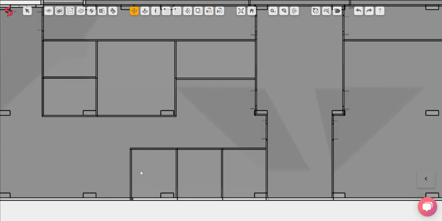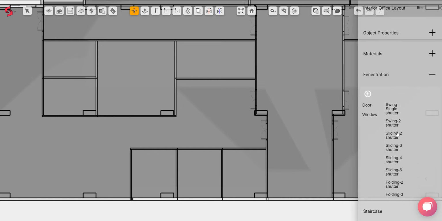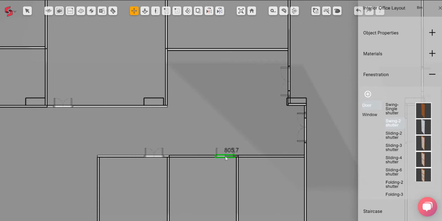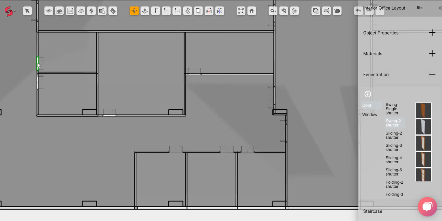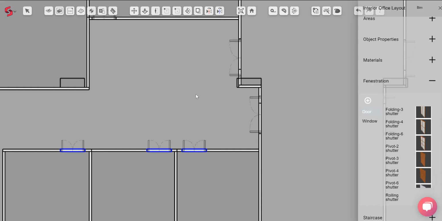Once you're done with this, let's go into the Fenestration tab and choose the Door section. Let's choose a 2-swing shutter door and place them in the correct positions in all the cabins. Go ahead into 3D, select the doors that need to be flipped, and go back into the plan view and flip them along the x-axis.